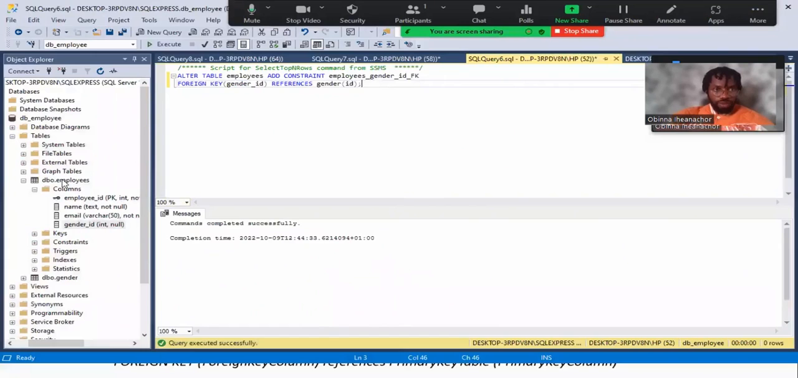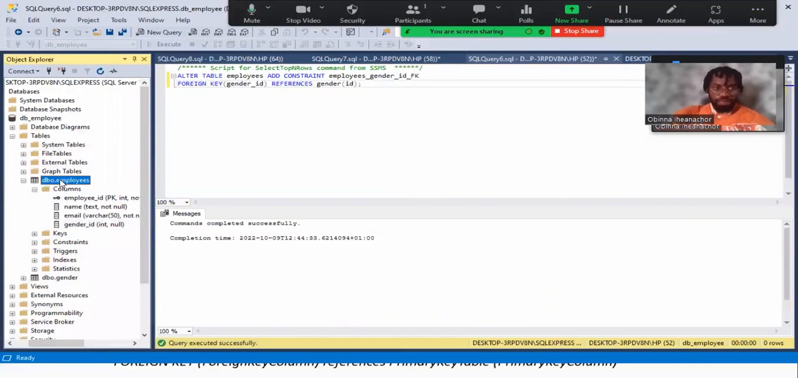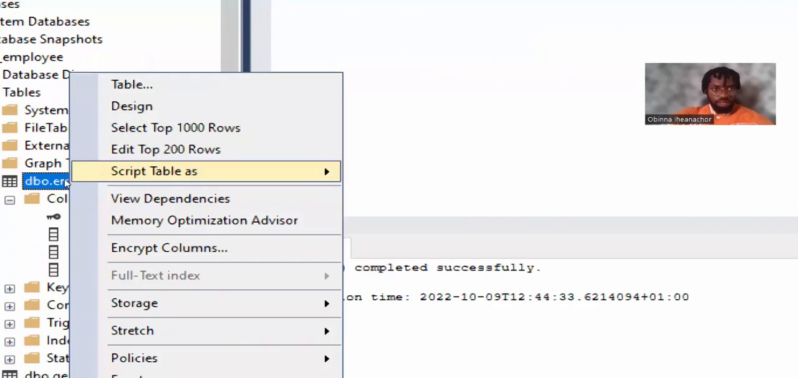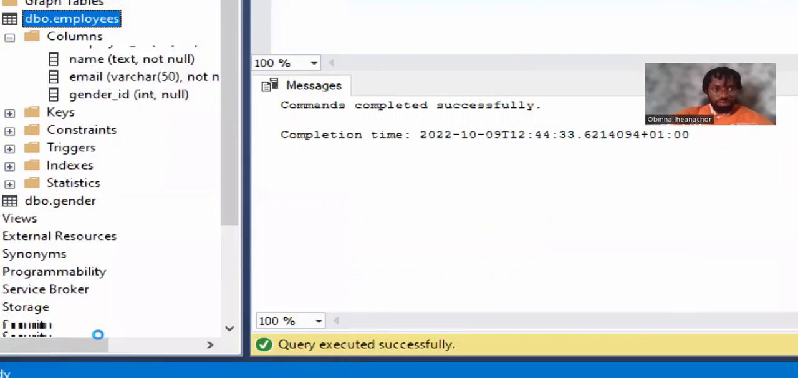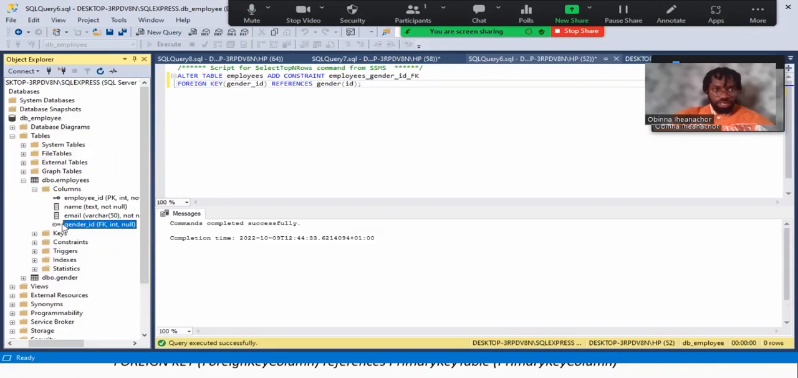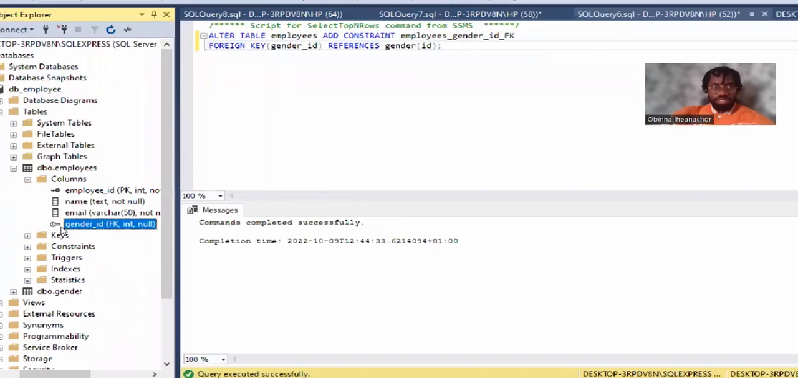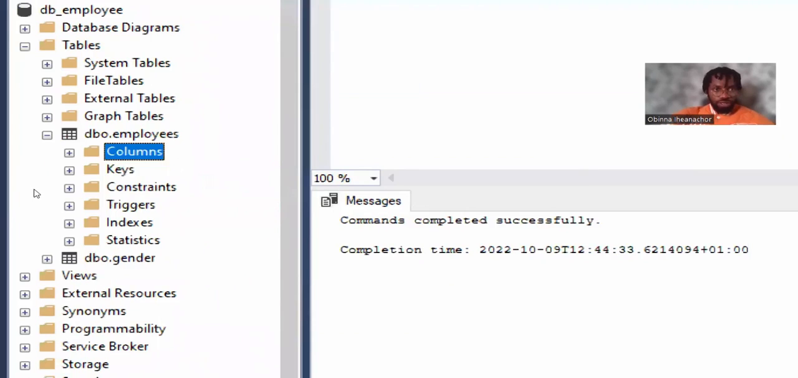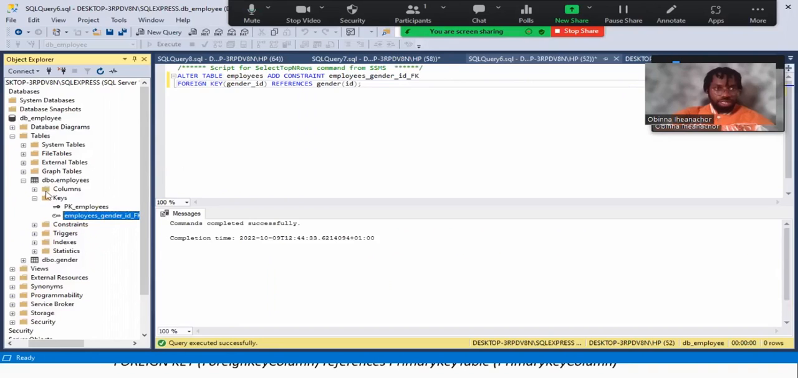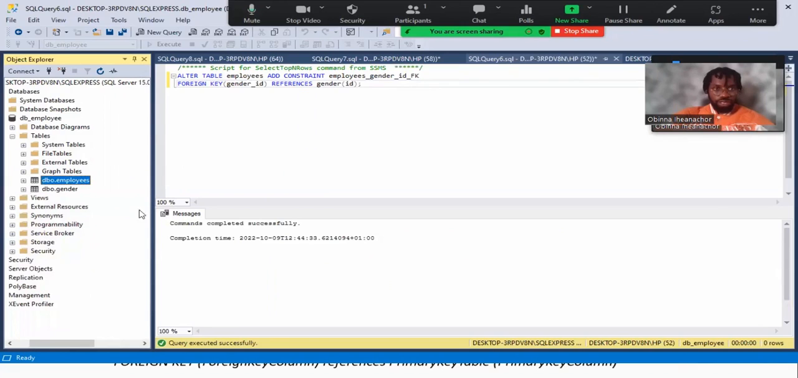So what I can do is let's confirm that it worked. So I'll come back here. I expect when I refresh this, I should have the key pop up. So I right click and refresh this. So let's come on to the columns and you can see what's the key, gender ID. Alternatively, you can just come straight to the keys column. When you open it up, you see all the keys. Primary key, employees, foreign key, gender ID. So this is how you create primary key and foreign key connections.